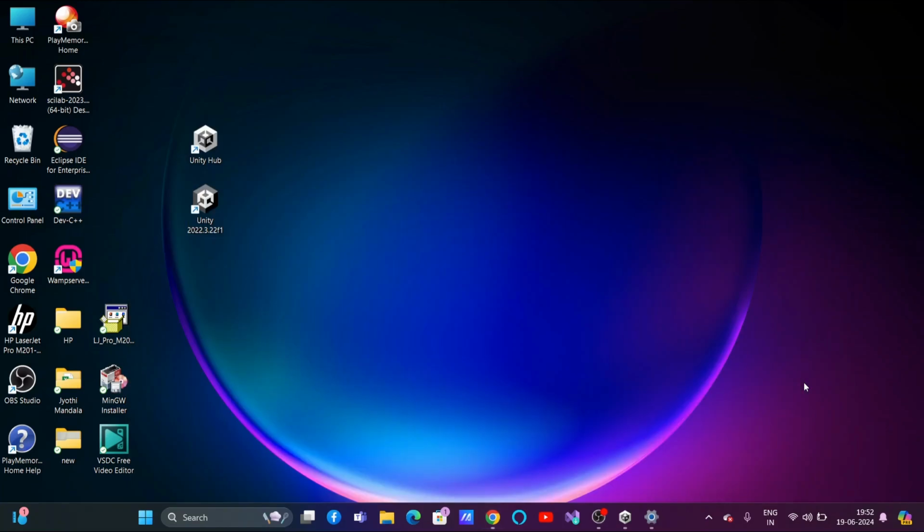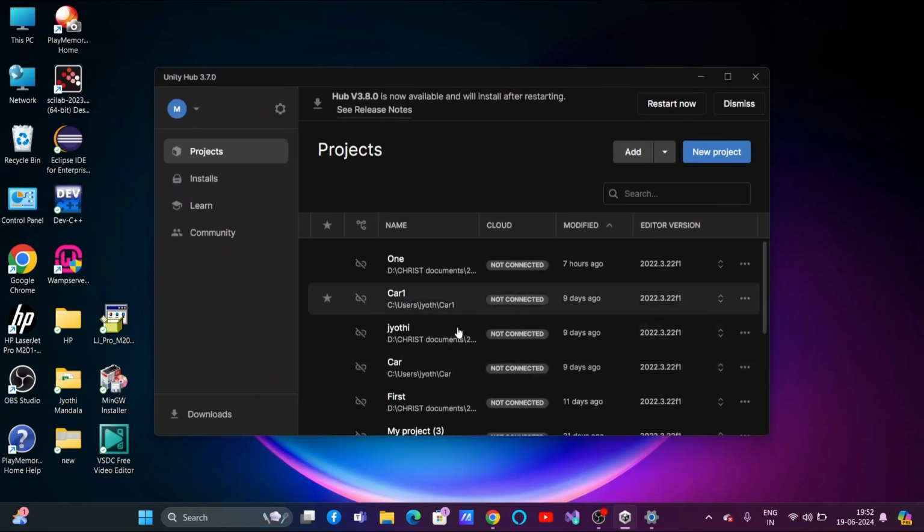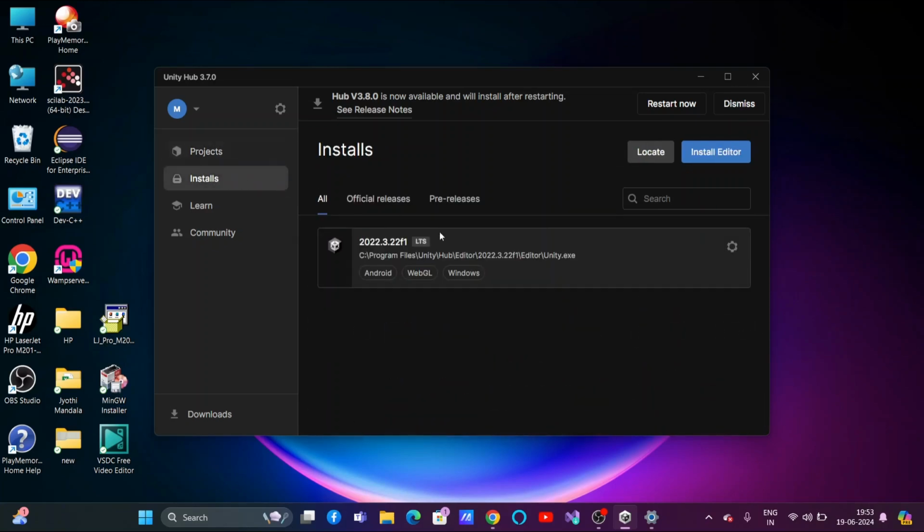Let's proceed. Once you complete the installation process of Unity, you can see two icons available on your desktop. One is Unity Hub and the other one is Unity. Select Unity Hub, double click on it and it will open this page. This is the place where all your work projects will be displayed. It will show what all the installations have been done. If you want, you can add new software also, but in future, if required, I'll tell you.